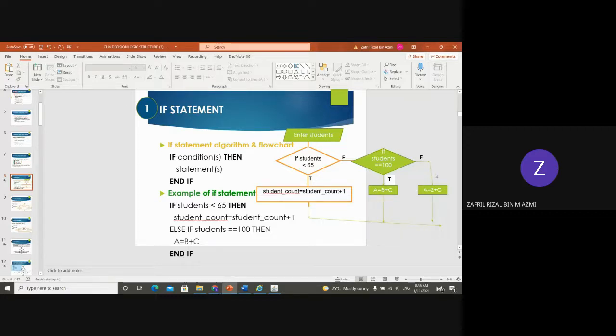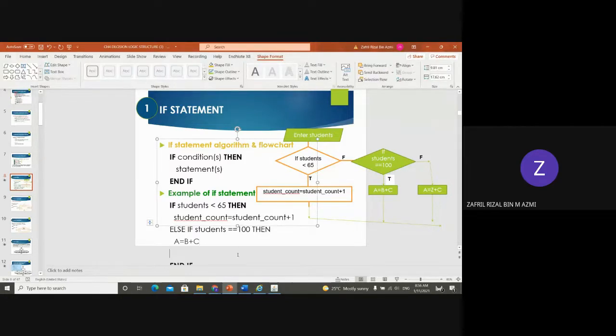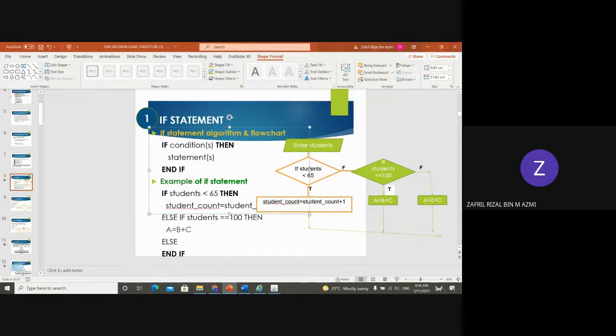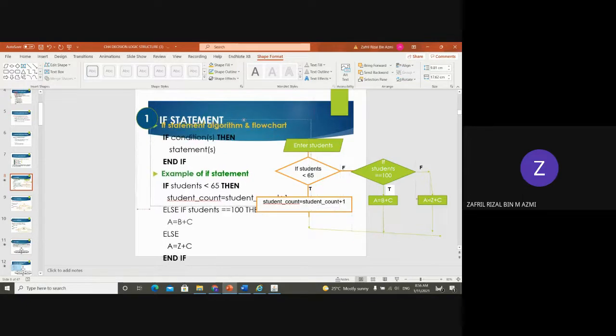Alright. So for the algorithm, else has no condition. That's why else is empty. No condition, empty. So we do the false statement. The false statement is A equal to Z plus C. Then finish. So this is the false statement.